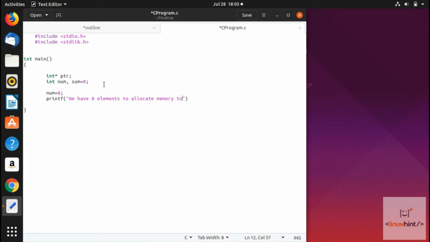Okay, and then we can also write here, we have %d elements to allocate memory to. After that, we put \n, which would take the cursor to the next line, and then we have here the variable, which is num. Then we come to the next line, and now we are going to dynamically allocate the memory using the memory allocation function.